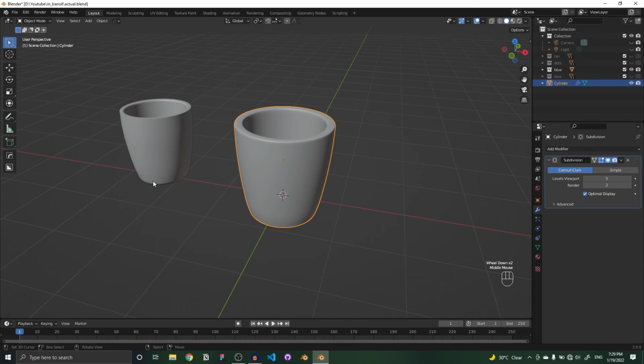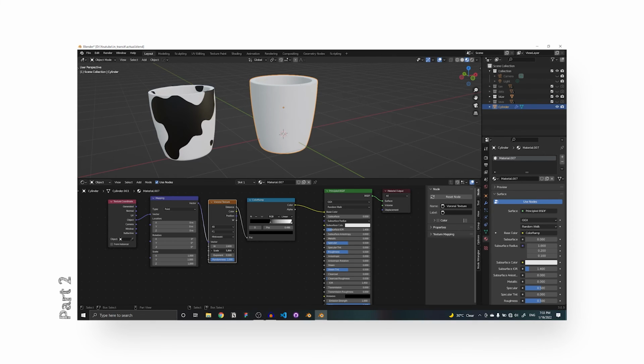I'm not sure how long I can keep my laptop from overheating, so I'm just going to move to the next step. All right, so in the next two parts, we will see how to do the texturing, lighting and renders.